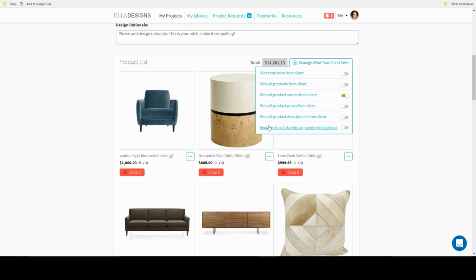And you can also choose to replace shop links with approve and reject buttons. So when you turn this toggle on, it's going to remove all the shop links and it's going to show approve and reject buttons when your client logs in. This will allow your client to quickly go through the entire product list, approve items for order, and reject other items that they want to see another option for.